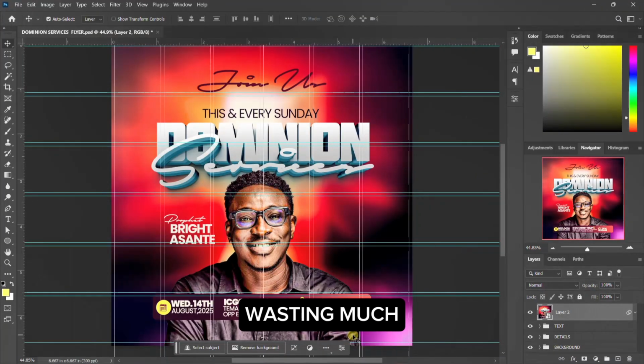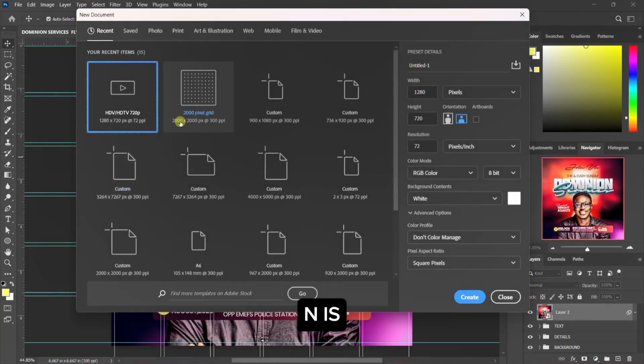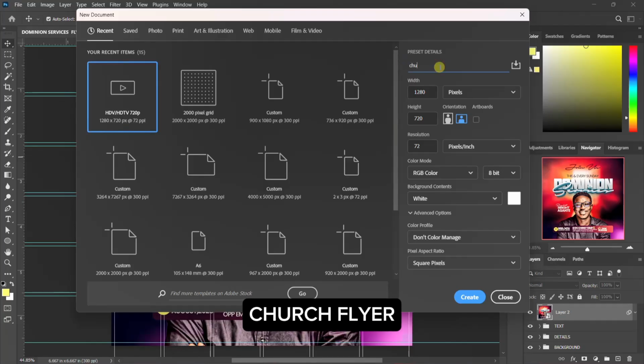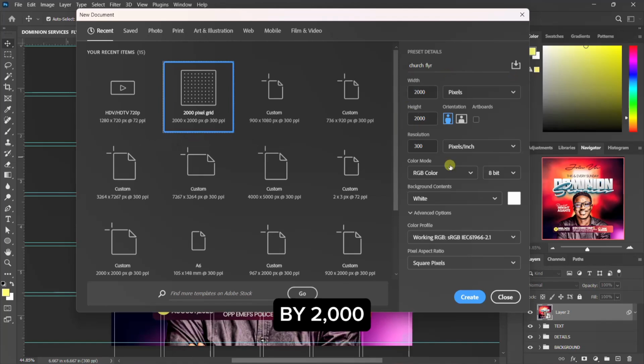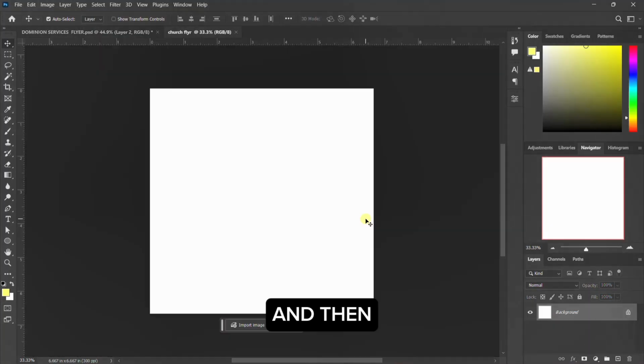So without wasting much time, Control N on the keyboard to open a new panel. We are using a size of 2000 by 2000, and let's give it a title: church flyer. Resolution 300, RGB color mode. If everything is okay, click on create, and then you have a nice interface like this.